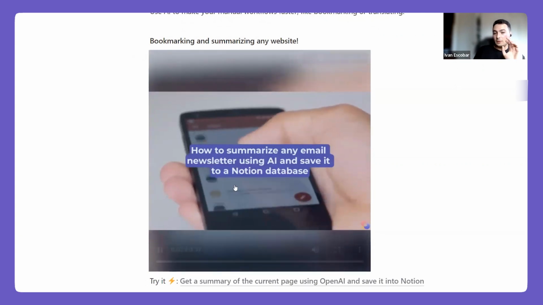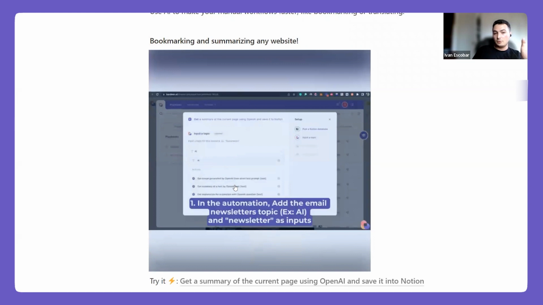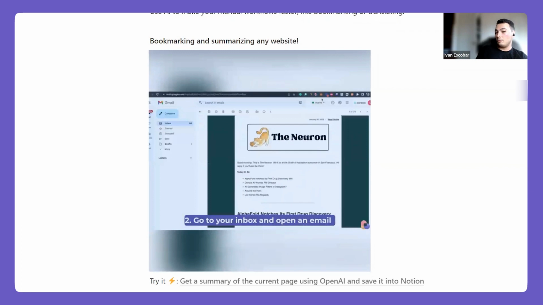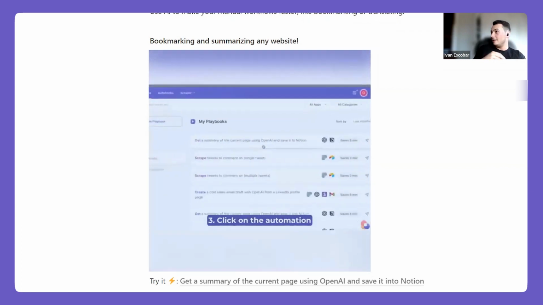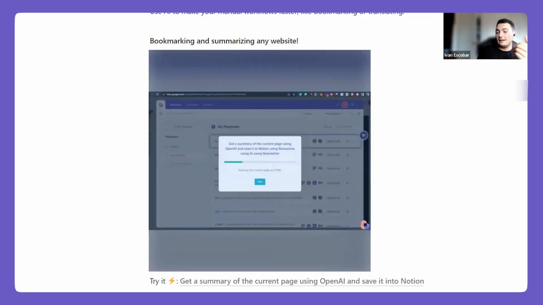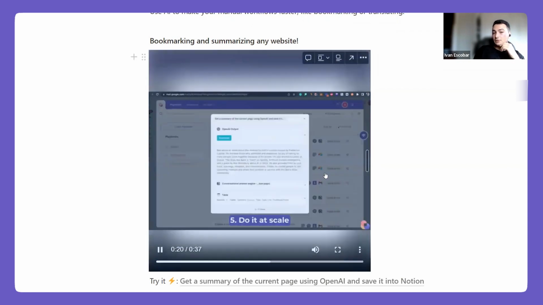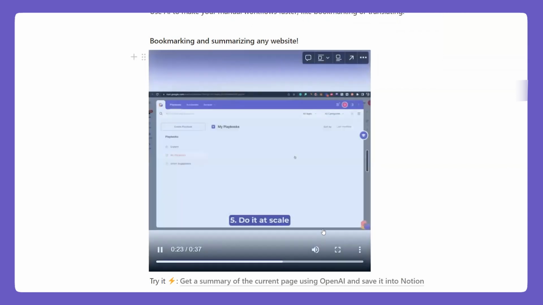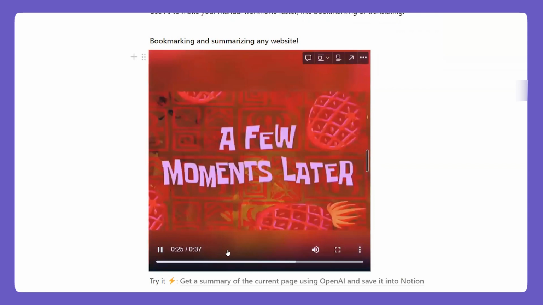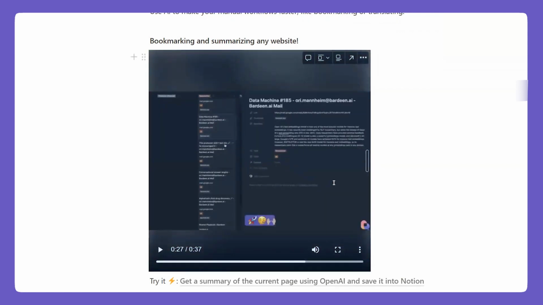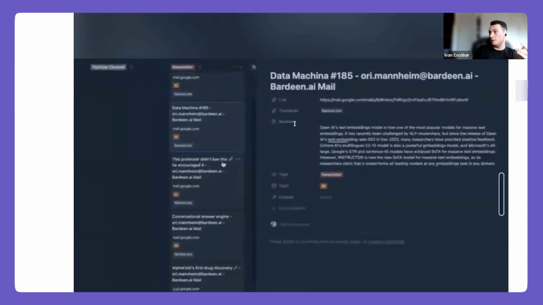To run it, you simply go to a website, you run the automation, and you fill in two inputs: what is this, and what topic is it? Is it an article? Is it a newsletter? Then you run the automation, and it summarizes that website and creates an item in your Notion page. You can do it on a list manually, and over any type of website, and it'll get data from the website and save it into a Notion database.